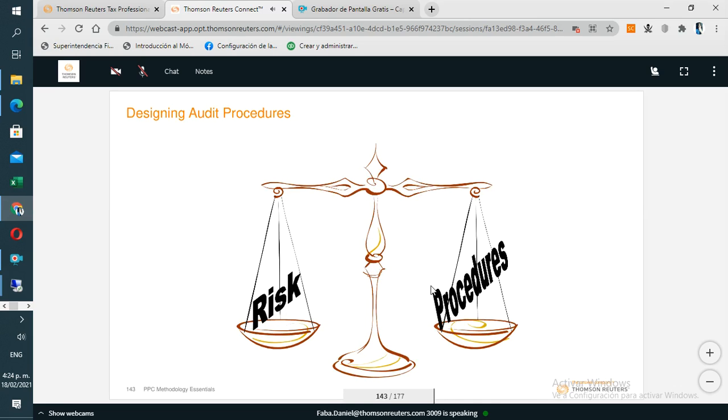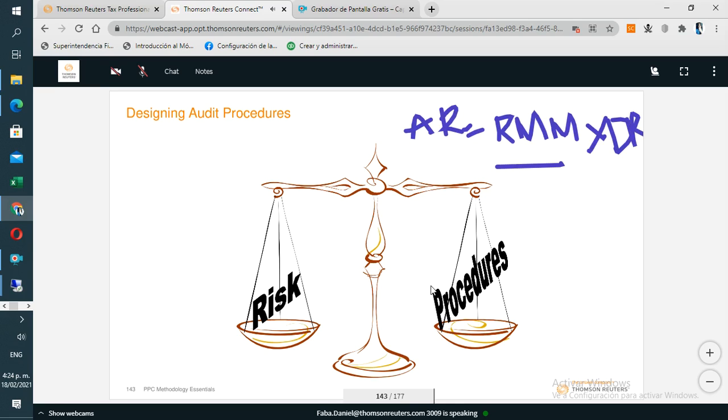This is, you've probably seen this pretty frequently, kind of the scales of justice. And essentially, this goes back to that audit risk model that Sean was talking about. So we said AR equals RMM times DR, right? So that RMM is made up of the inherent and control risk. But here is basically where we determine what we need to do in order to respond to those risks. Our goal is that these would be equal.